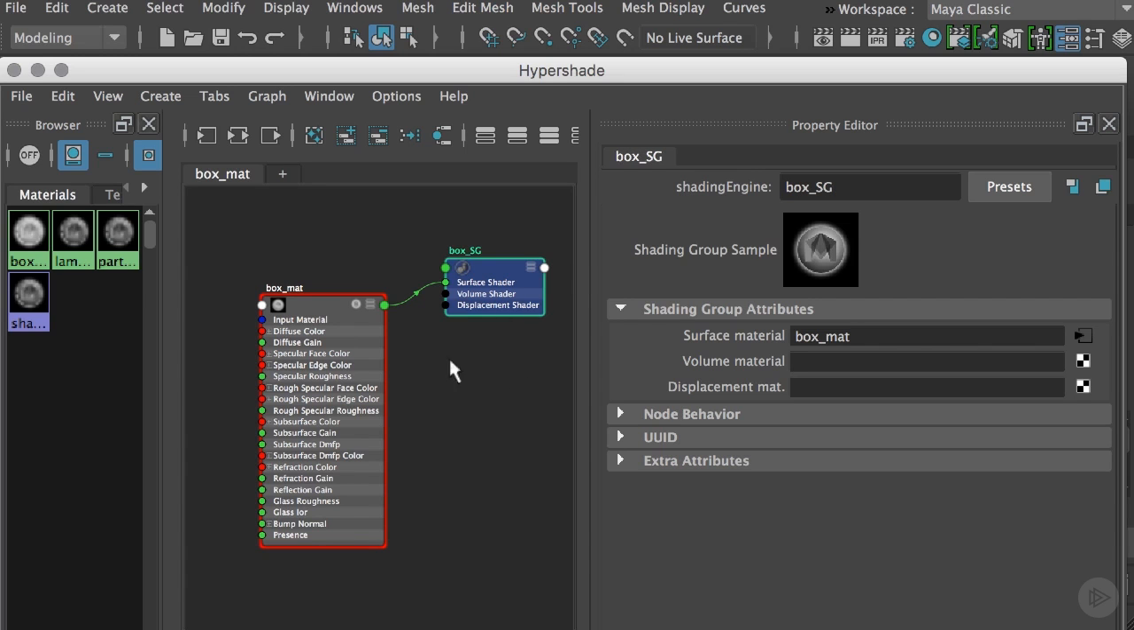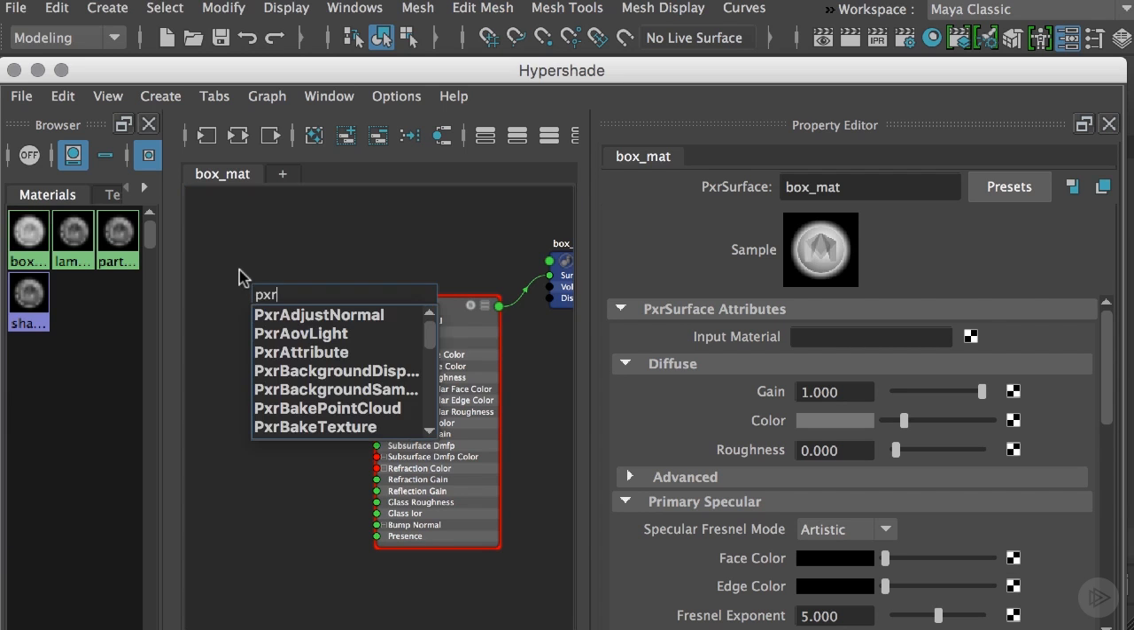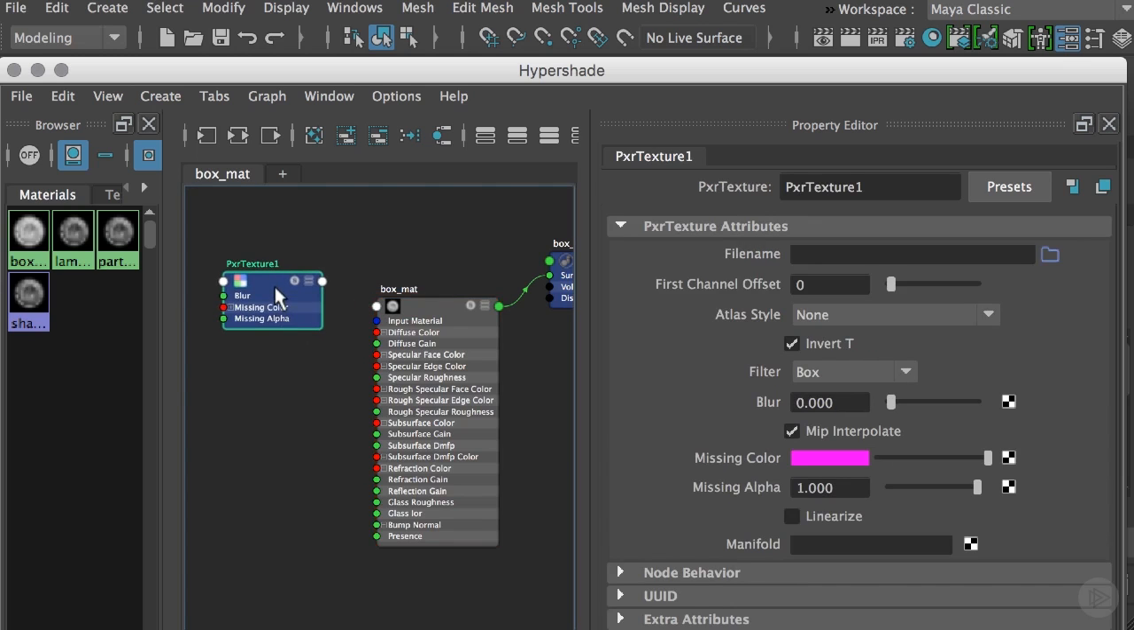All right, so now we have our shading group working. What I want to do is bring in a couple of textures to apply to this material. We'll start by typing Pixar texture. This will bring in our texture node, which is the basic and default file node that RenderMan uses to bring in our images.